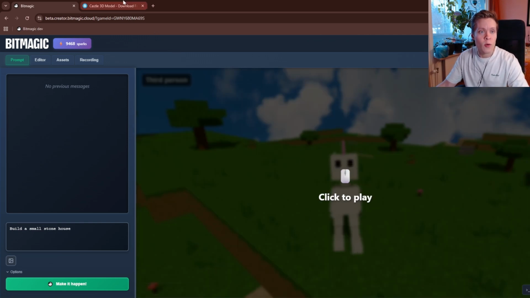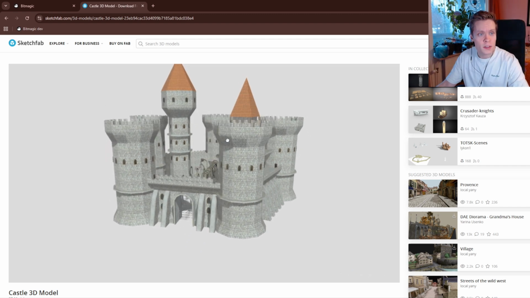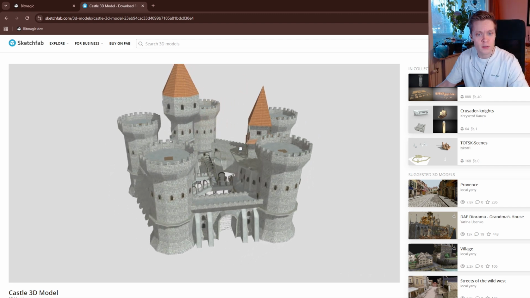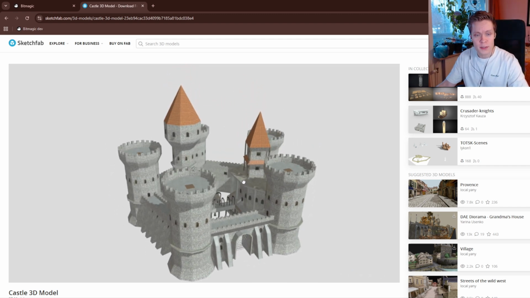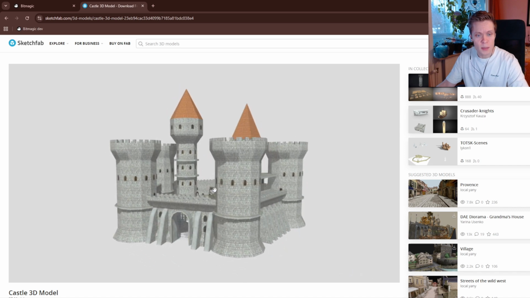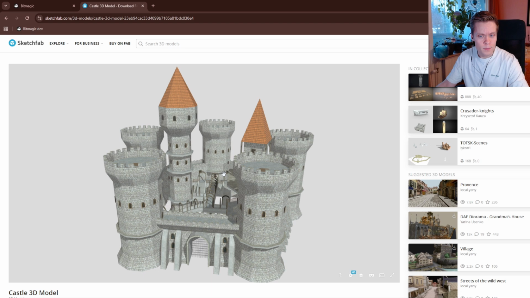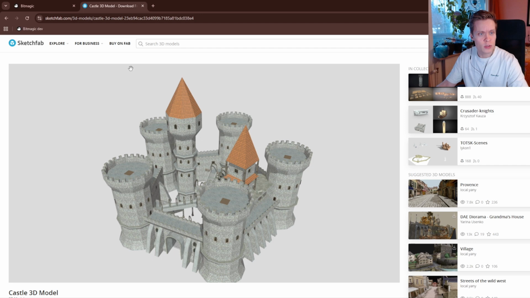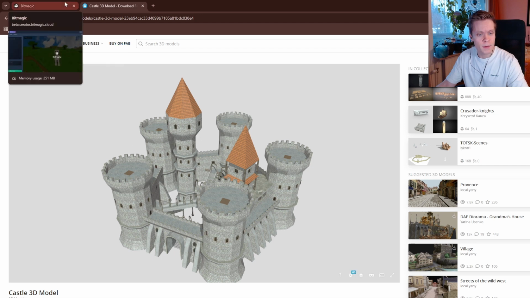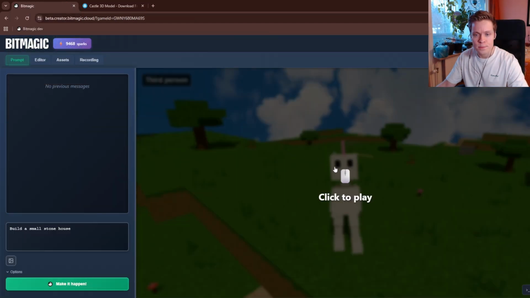So we're gonna go on here. Here's Sketchfab. You can use this site, you can use any other site. I have already found this castle and I've downloaded the GLB file for this castle. At this current time of March 16th, 2026, we currently only support 3D models using a GLB file type. So you're gonna need one of those.